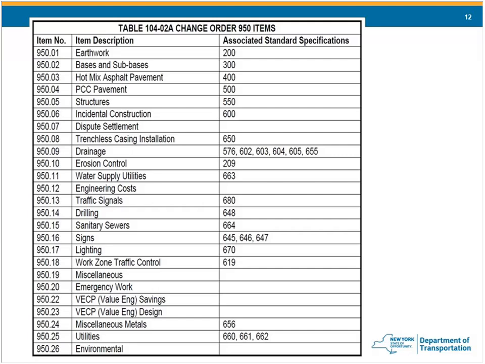Do not use 95019 miscellaneous just because you don't know what other type to use. The miscellaneous should be a last ditch item number that you choose. And again, your regional change order specialist knows all about these, and you should reach out to them if you have any questions before you choose an item number incorrectly. Because once you start submitting paperwork with the item number on it, you don't want to have to go back and edit that paperwork before the change order gets approved.